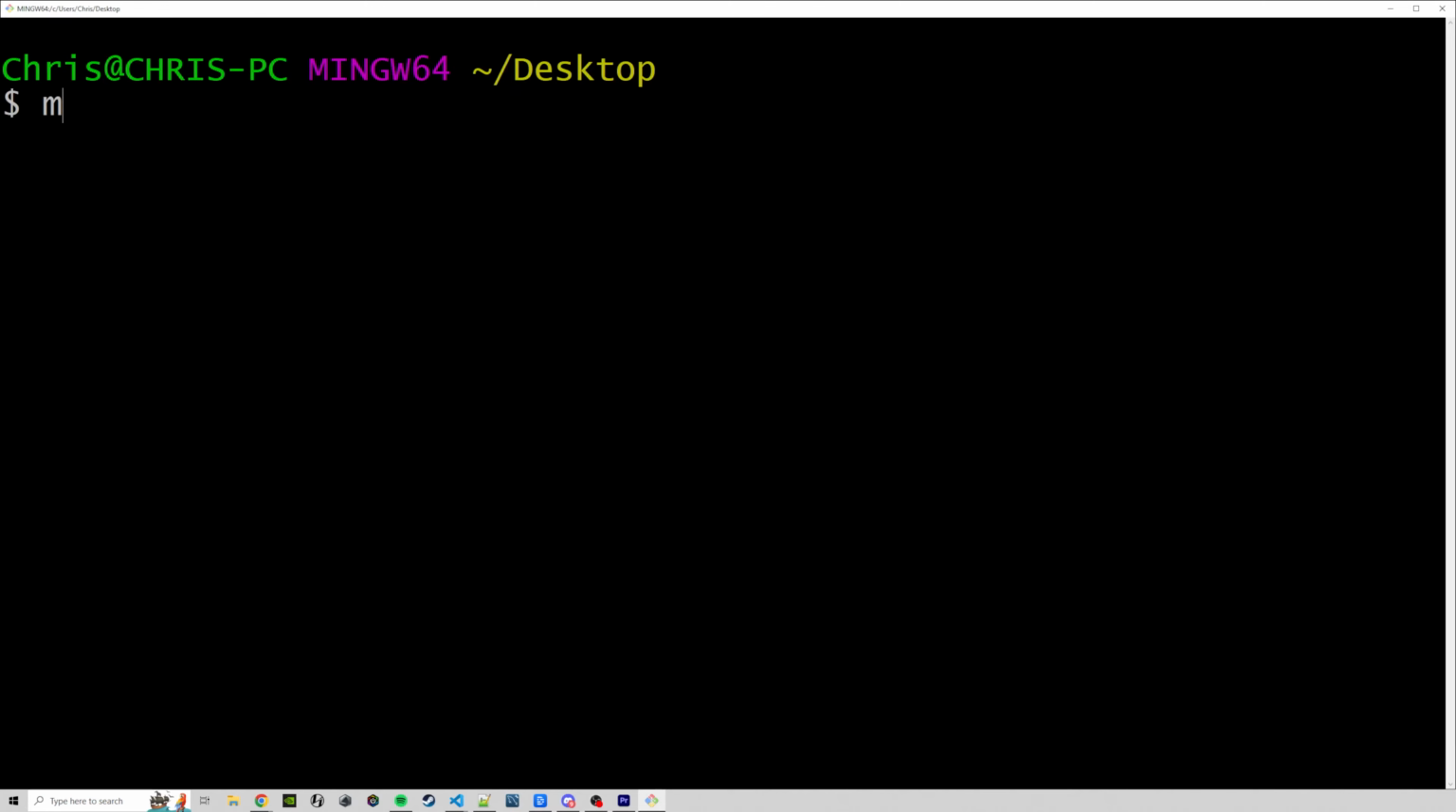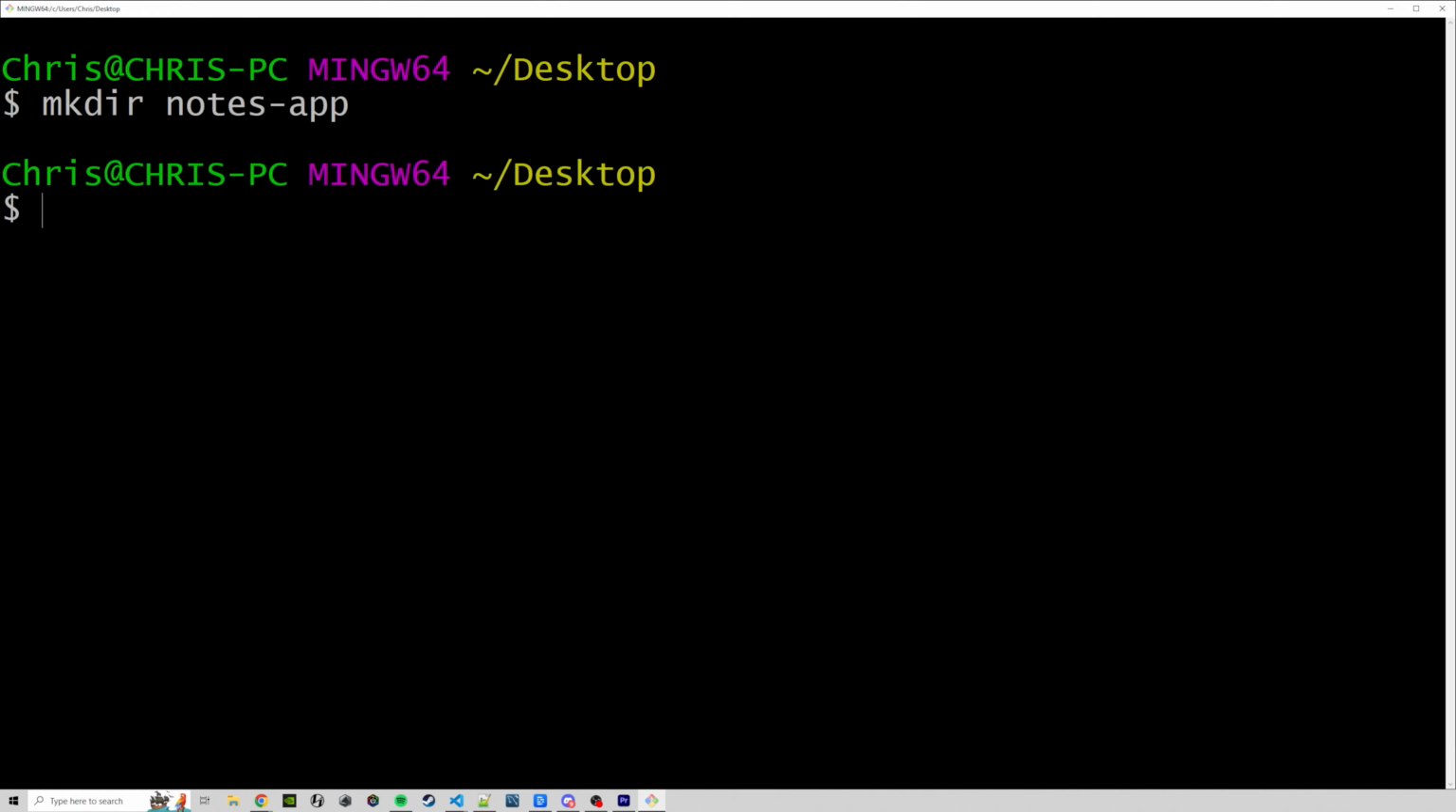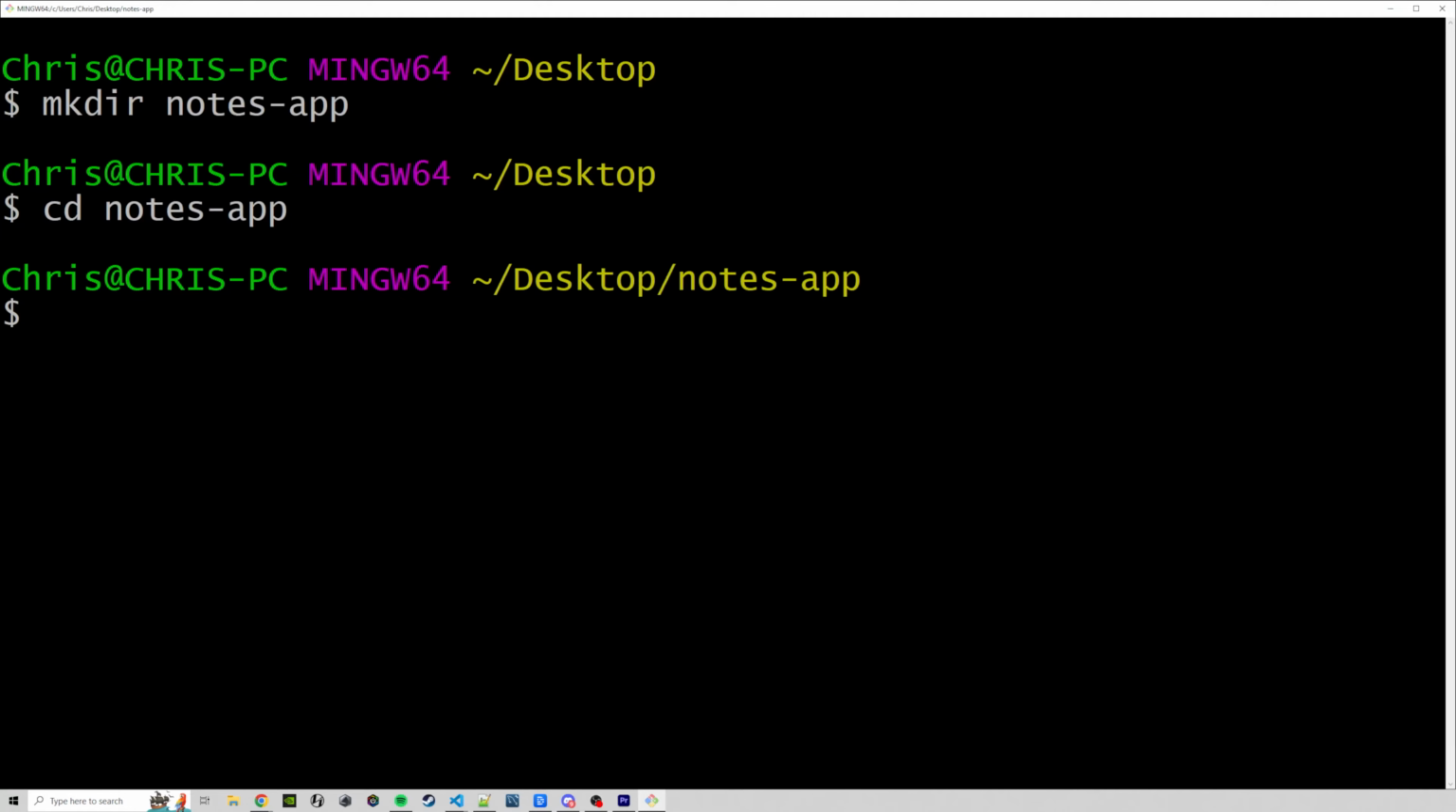Okay, so the first thing that we're going to do is get our project structure set up. I've just got a terminal open here and I'm on the desktop, and what we're going to do is create a new folder called Notes App. So this is going to hold the code for our UI and also the code for the backend.